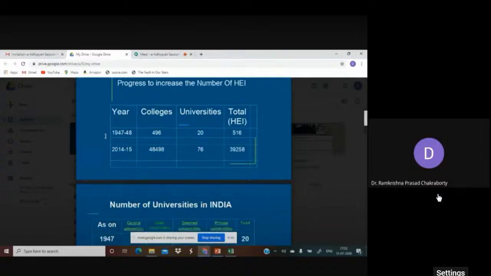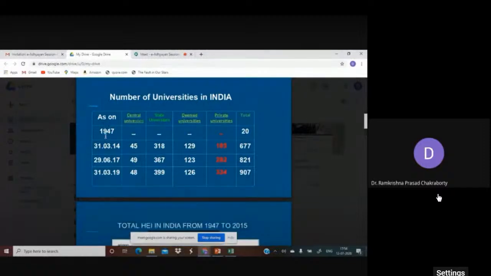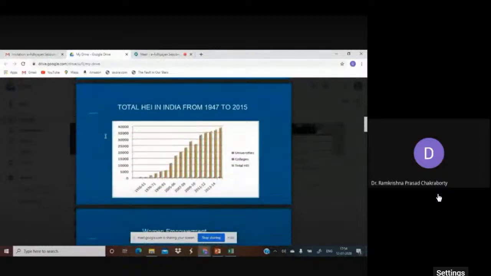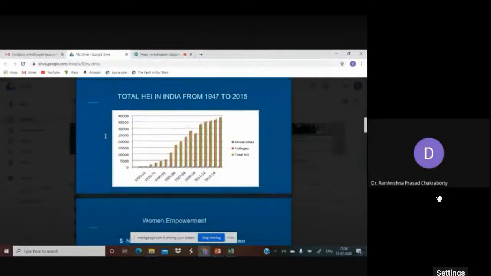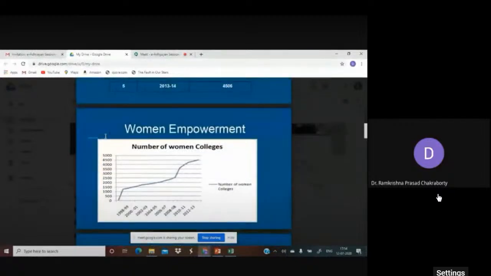And you see this one, from 2006 onwards, private universities came. Now the private colleges are also, and remarkably the number is increasing, and that is a threat to us, a challenge to us. We have to combat that. And the number of colleges developed from 1947 to 2015, and the same thing in the case of women empowerment. A large number of colleges was developed during the last 50 years.